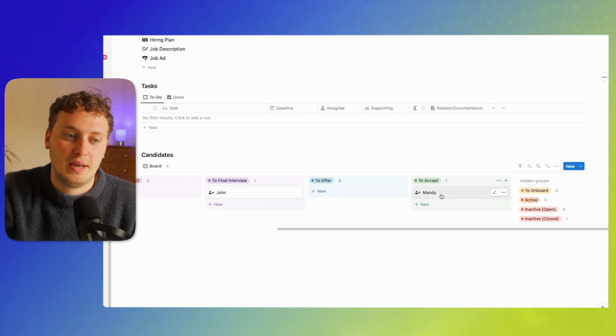Once we do send Mandy into the to onboard section, inside of Notion, we have an entire employee onboarding process. And so if you would like to see how that works, please do leave a comment down below and I can make a video about that as well. So that's the entire hiring process inside of Notion. Hopefully you can see using Notion and using an actual system for hiring would make the hiring process a lot more manageable and less of a heavy lift.